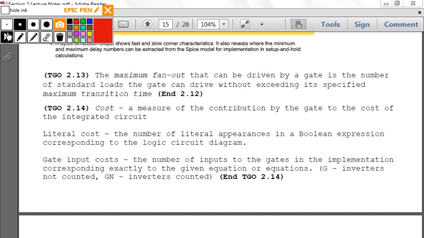So we're going to have three different metrics. Here we have a literal cost, which is the number of literal appearances in a Boolean expression corresponding to the logic circuit diagram. So in that little combinational circuit, we had A and B or C, right? So this actually corresponds to the actual literal appearances, meaning A, B, C. So that literal cost becomes 3.